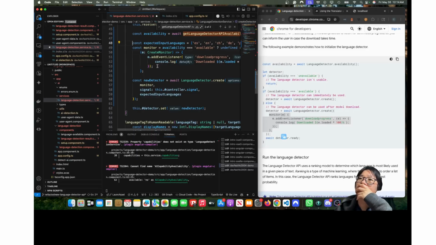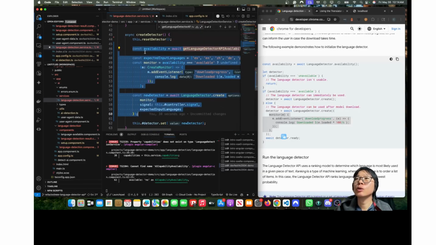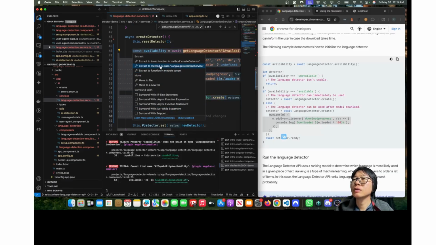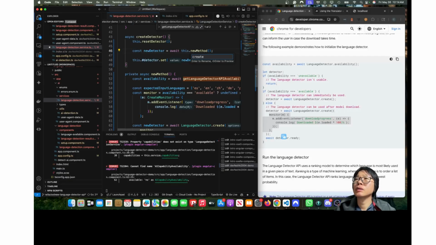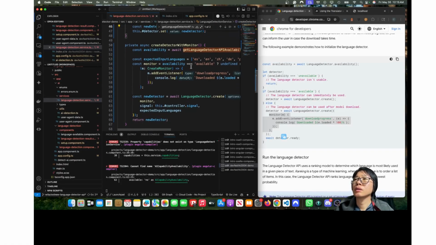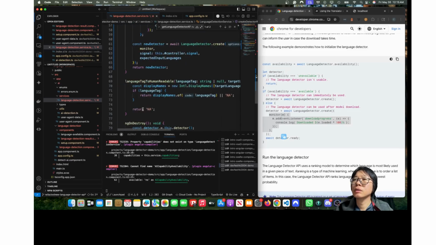I want to create a function for it. I mean a method for it. Create a detector with monitor. Okay. Looks good. Any more error?